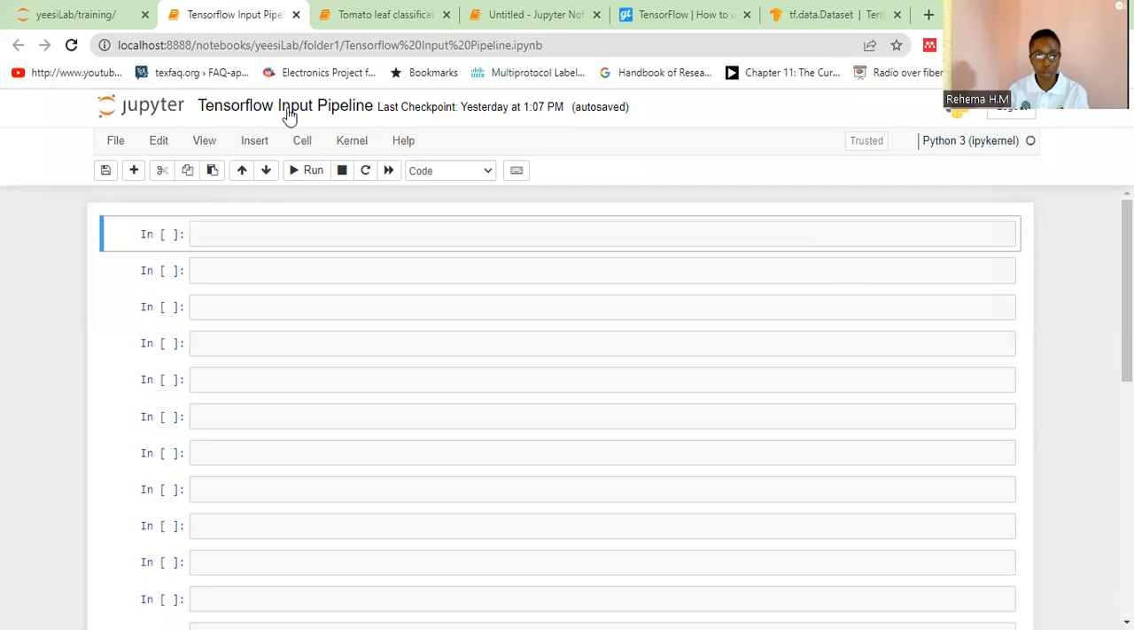I'm going to proceed to show you how you can use the TensorFlow input pipeline, tf.data, to read files that are stored on your disk, and do some simple work. If you have a dataset, you can even split it into training and testing or validation datasets. So let's begin.